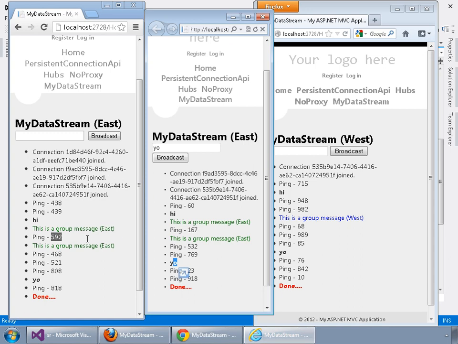So that's where we got our green messages for people belonging to the East group, and we got our blue messages for the people belonging to the West group. So this has been an example of how to build a custom data stream and being able to broadcast messages across the board, broadcast messages to individuals, and send messages out to groups themselves.